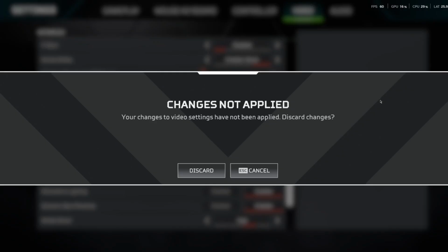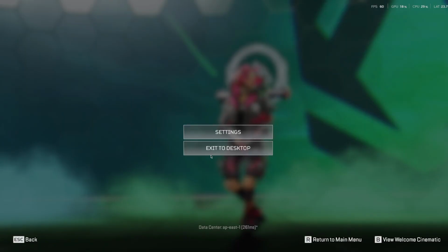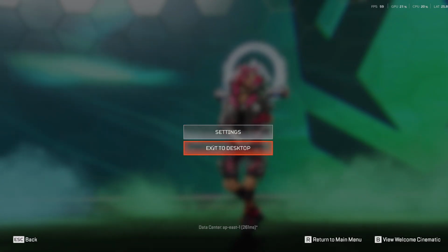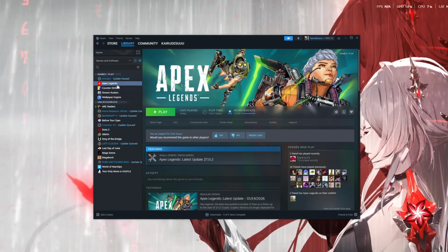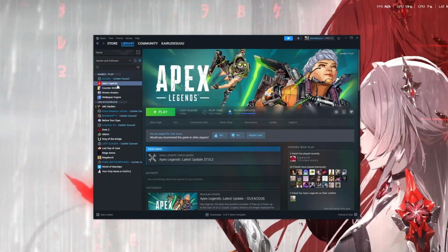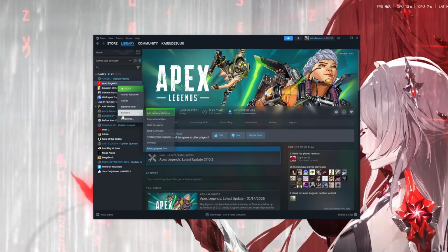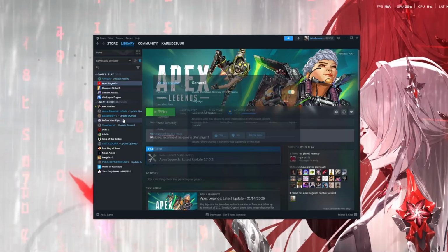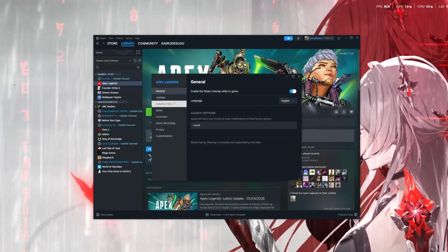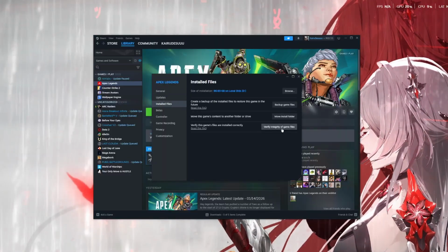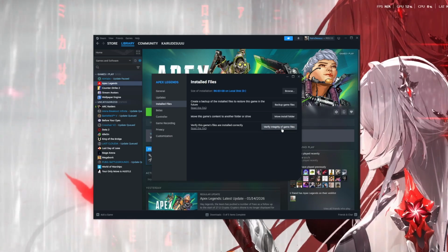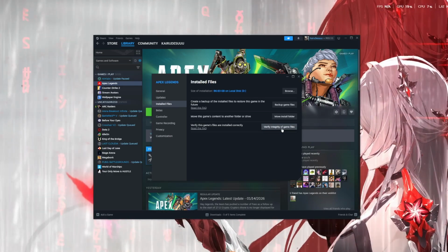Finally, close the game and open up Steam. Once you're on Steam, right-click Apex Legends on your library, click on Properties, click on Installed Files, and click on Verify Integrity of Game Files. Launch the game and check if the stuttering is gone.